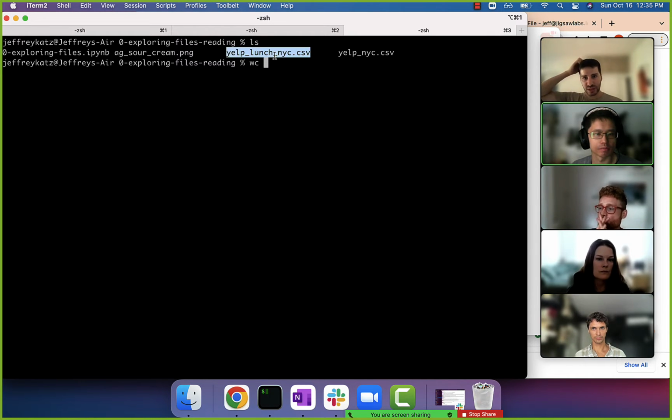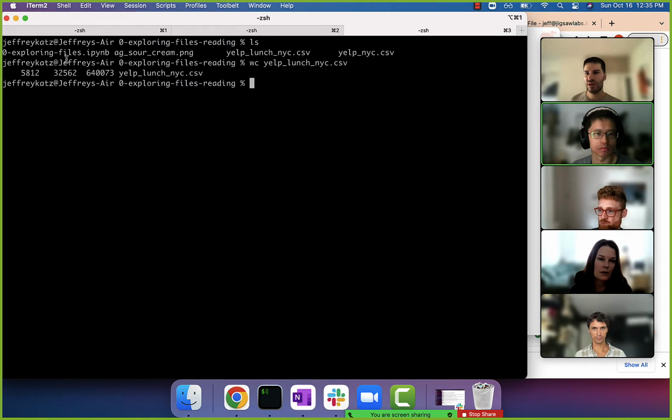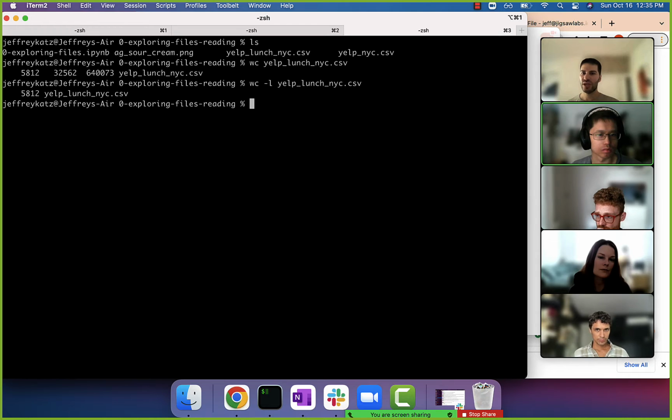So what can we do? If we want to explore this data set, we can use the word count command, wc, on this Yelp lunch csv, and you can see the information that we get here. This is the amount of lines in the file, this is the amount of words in the file, and then this is the amount of bytes. And with this wc command, if we want to just see, for instance, the amount of lines, you can do -l, right? And now it's just showing us the amount of lines.